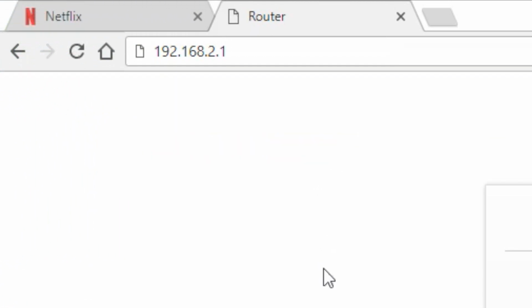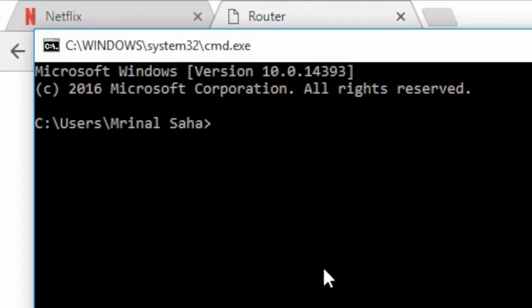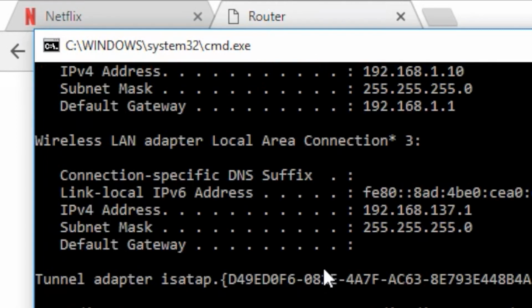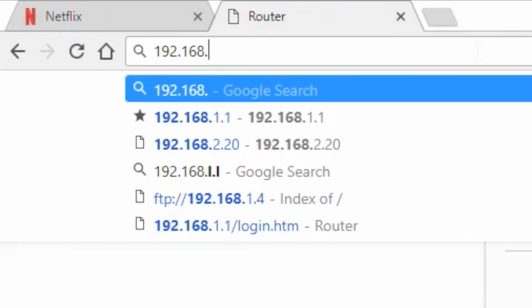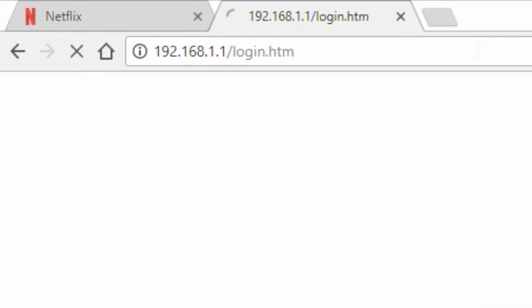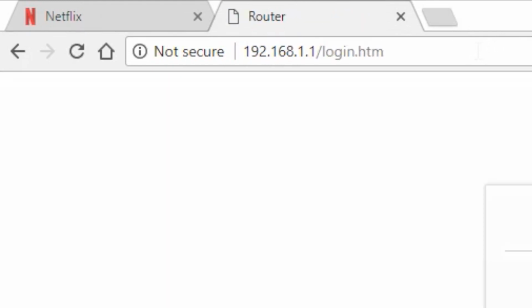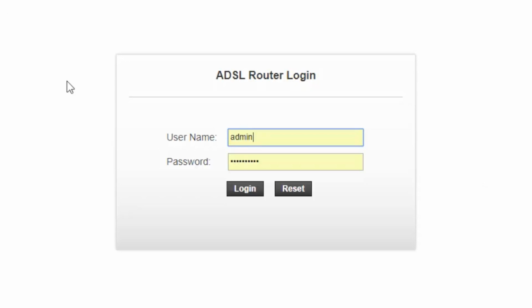Another thing that you can do is type in ipconfig on your command prompt or ifconfig on your Mac and Linux terminal and look for the value next to the default gateway. This is going to be your router IP address. Now to check which one works for you, type in the IP address and then press enter. For 90% of the time, it's going to be 192.168.1.1.